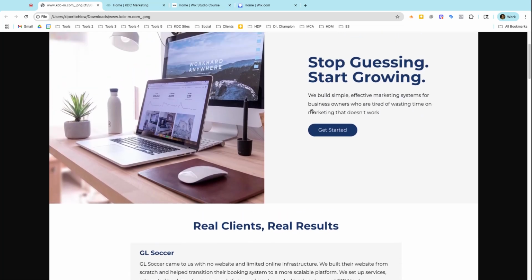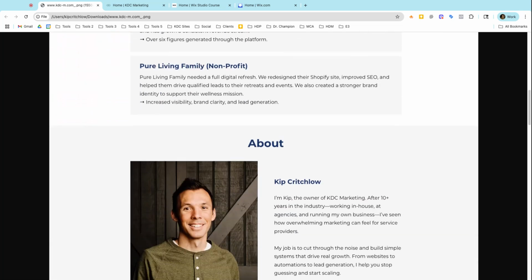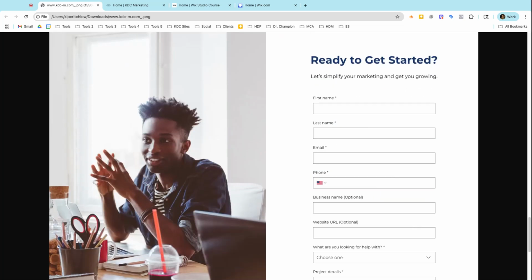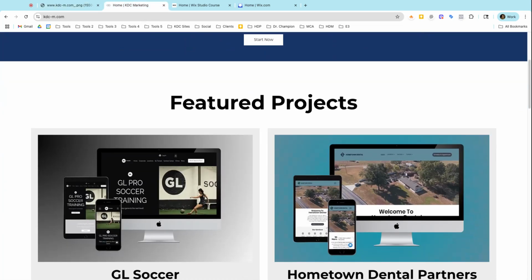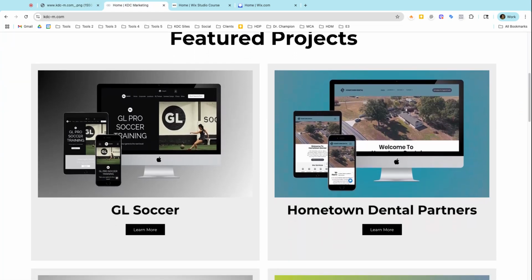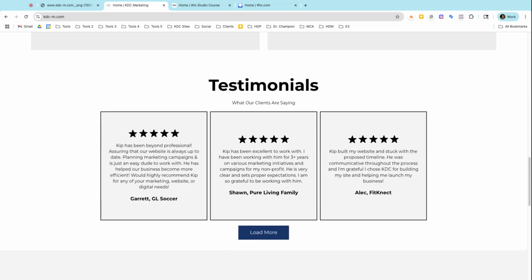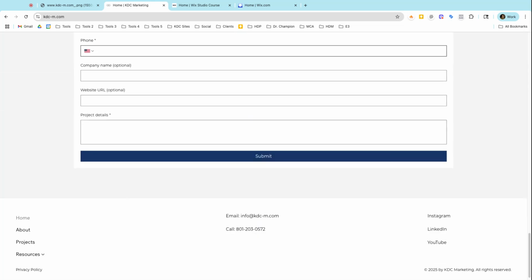And so it wasn't just this section, but this was one of the main ones, and then some other ones that I just wasn't really happy with overall. And so I decided to redesign the website on Wix Studio. So this is the homepage for the new site on Wix Studio, and I jump right into the projects here, some featured projects at the beginning. Then I have testimonials with a load more button, and then I have a form to get started.